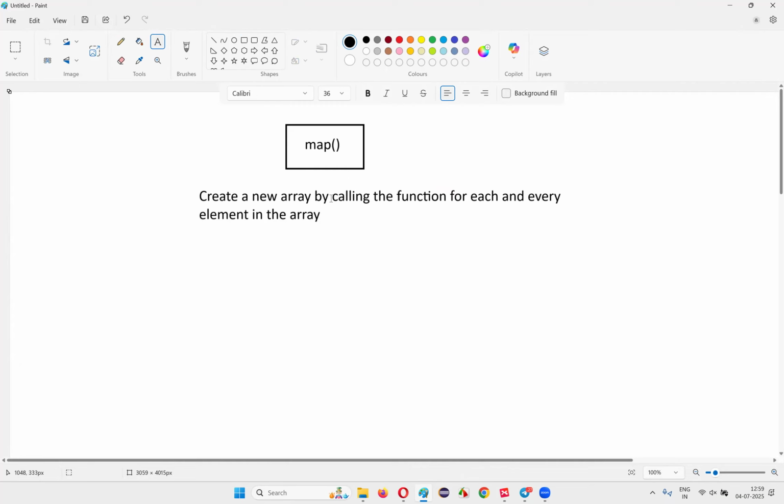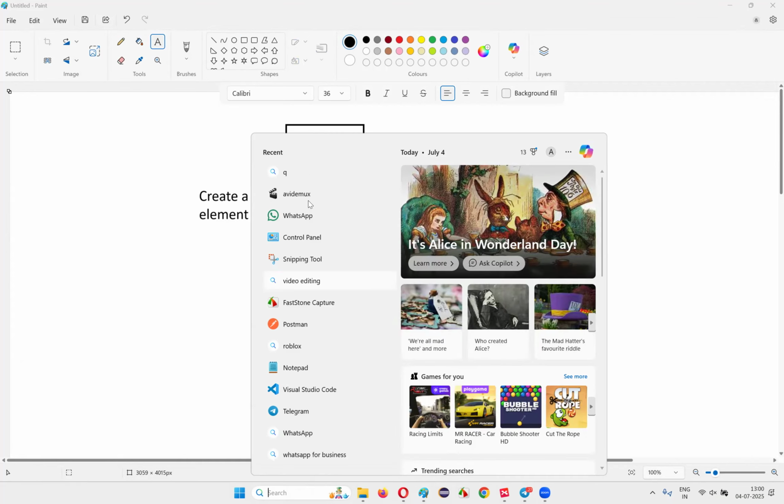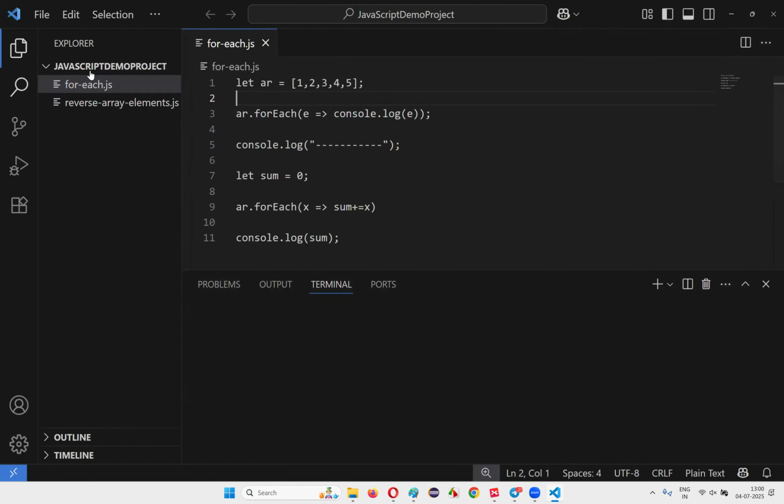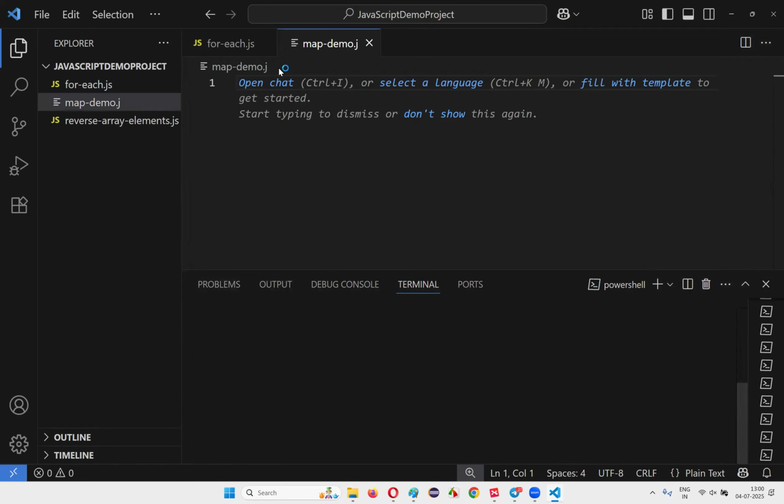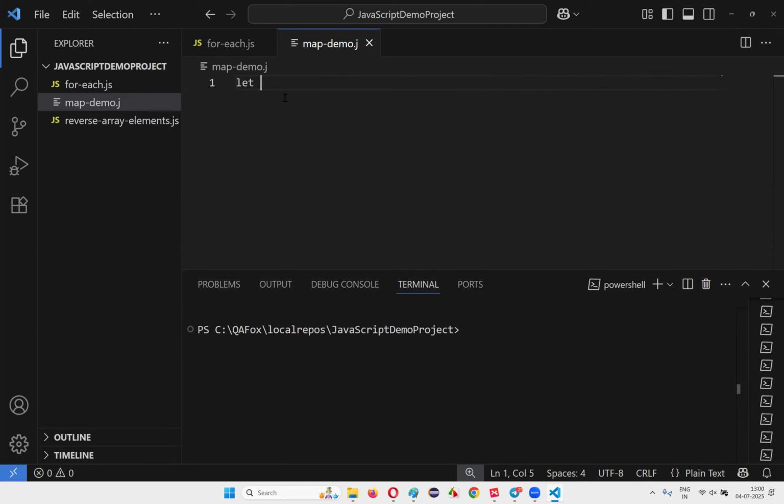So let me explain this practically so that you will understand how to use map method to create a new array out of an existing array by calling the function for each and every element of an existing array. To demonstrate this, I'll open the Visual Studio Code editor and create a new JavaScript file, map-demo.js. Here I'm going to create an array. Let or const you can use, that's okay. Array is equal to 9, 5, 1, 7. This is the original array.